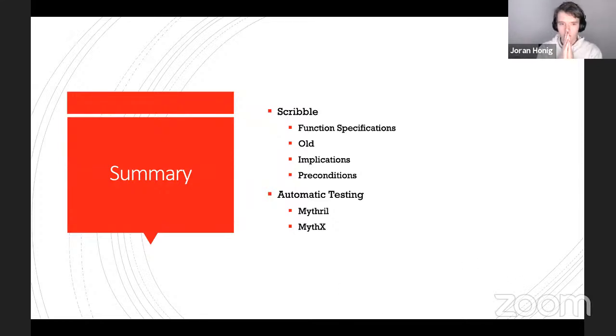So in the summary, we had a look at Scribble. We did a lot of things. We used function specifications. We used the old keyword. We've looked at how to use implication to do these conditional behavior checks. And we even used if_succeeds conditions to make sure that these preconditions are checked, for example, that the to address isn't 0. We also used both Mythril and MythX to automatically check the properties and find violations, and then look through the results to see what's going wrong and how we might be able to fix the property.